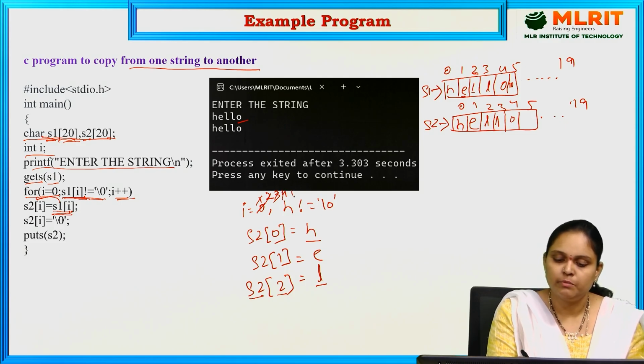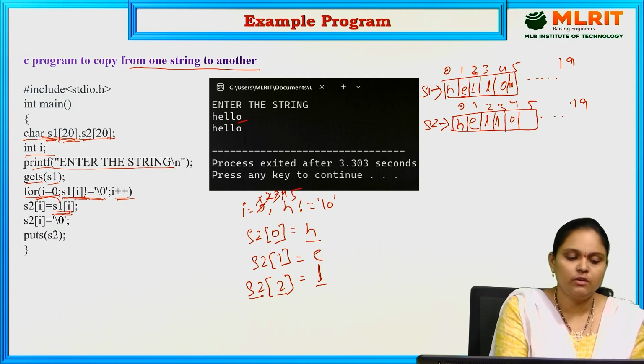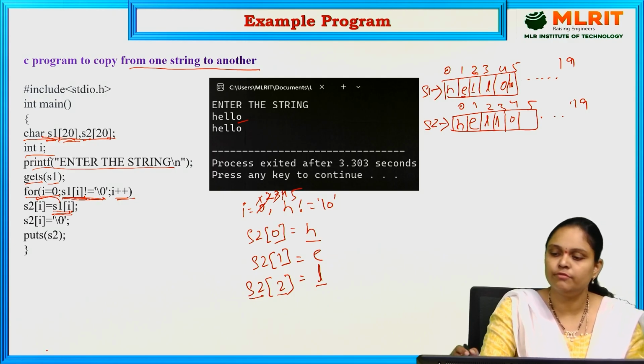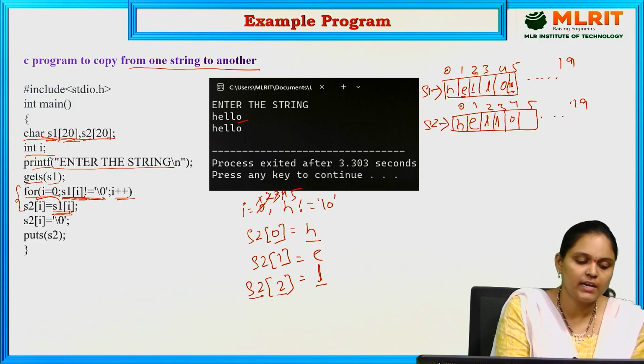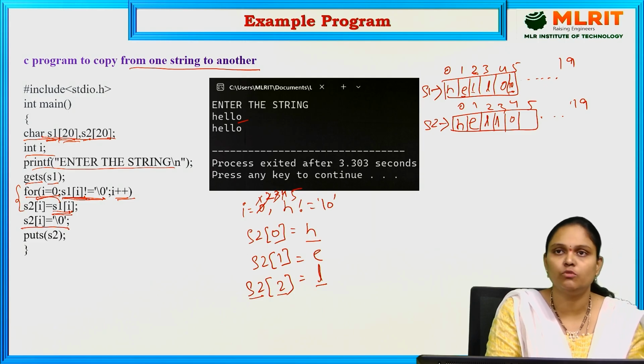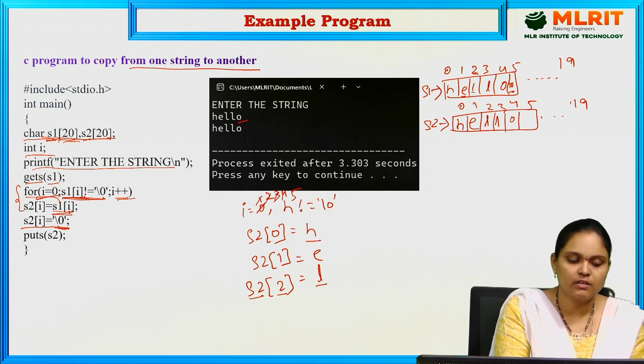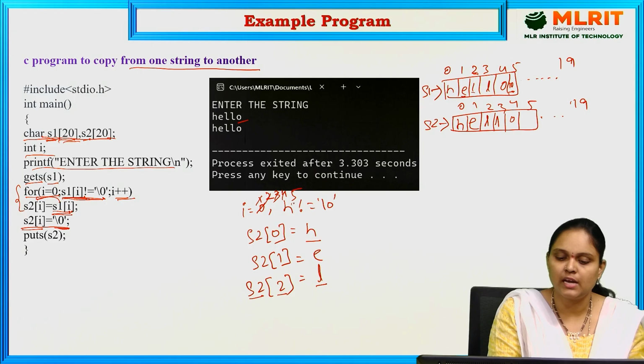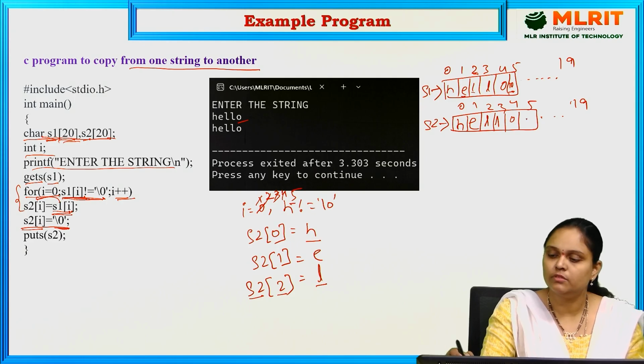And the I value will be 5, and S1 of I not equals to null. At the fifth index position we have a null character. So null is not equals to null, the condition is false. So we are coming out of this for loop, and at the end of string 2 we need to place a null to terminate it. So that is the reason why we place the null character in S2 of I, and here the I value is 5, so in the fifth index position we are placing the null character.